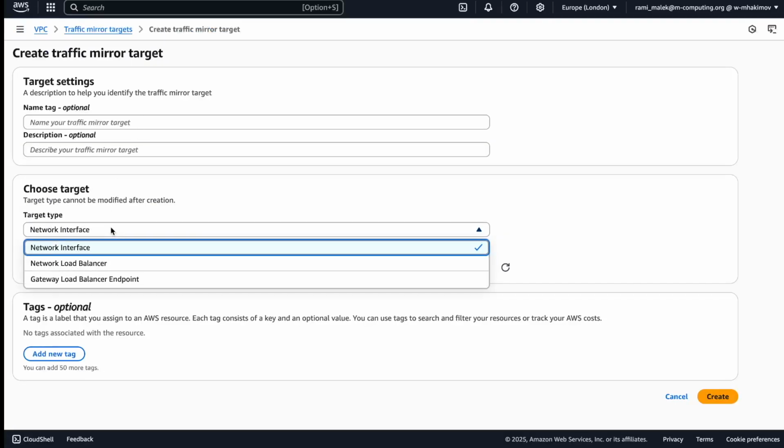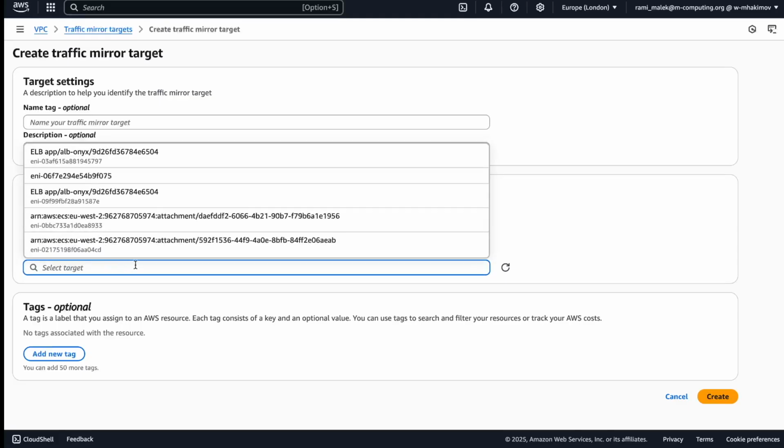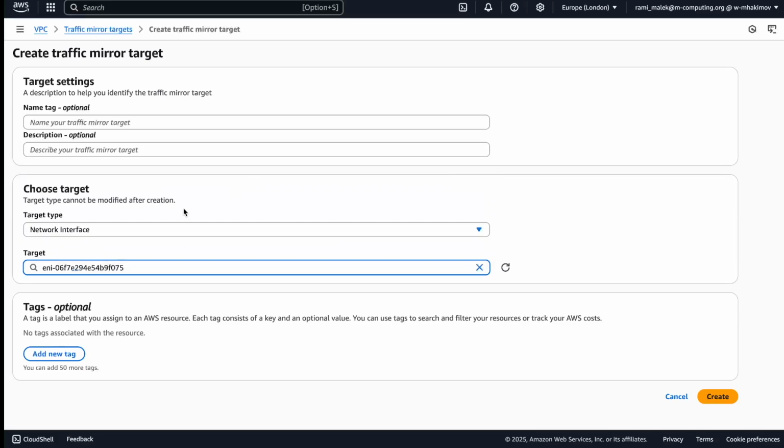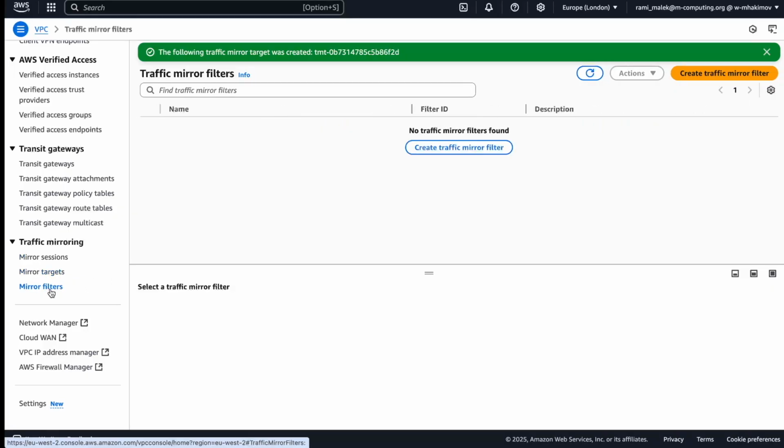He chooses the network interface, and our target would be this one, the ENI of our EC2 instance. So let's create it. Target is here, brilliant. Next step is to create mirror filters to filter out irrelevant traffic, to keep the noise out. So let's do that.